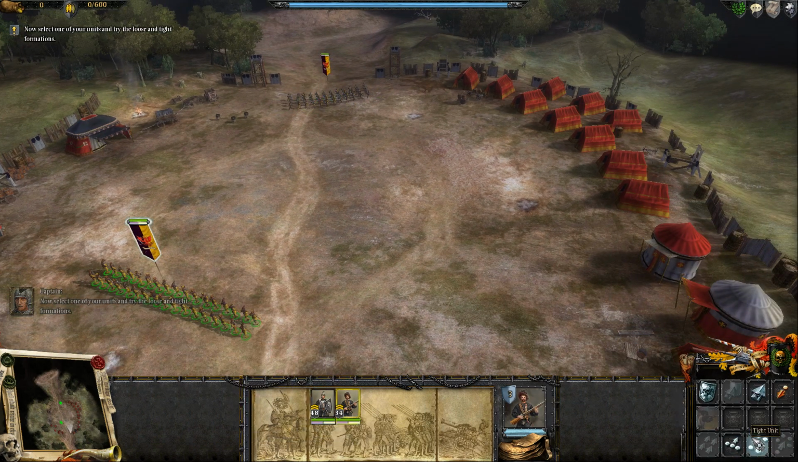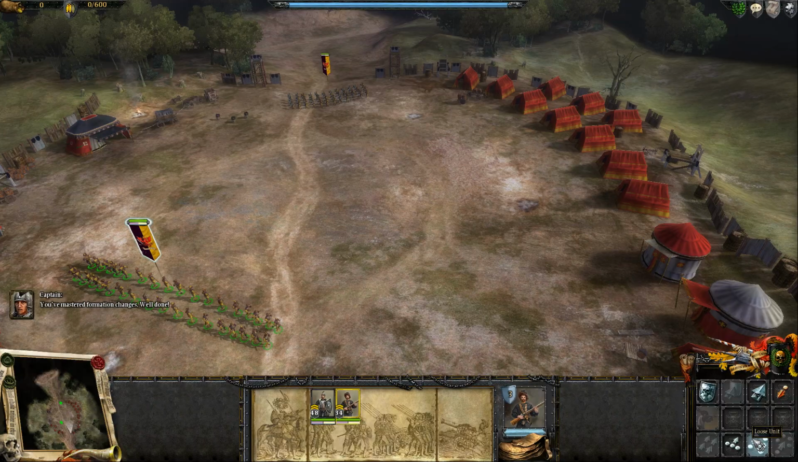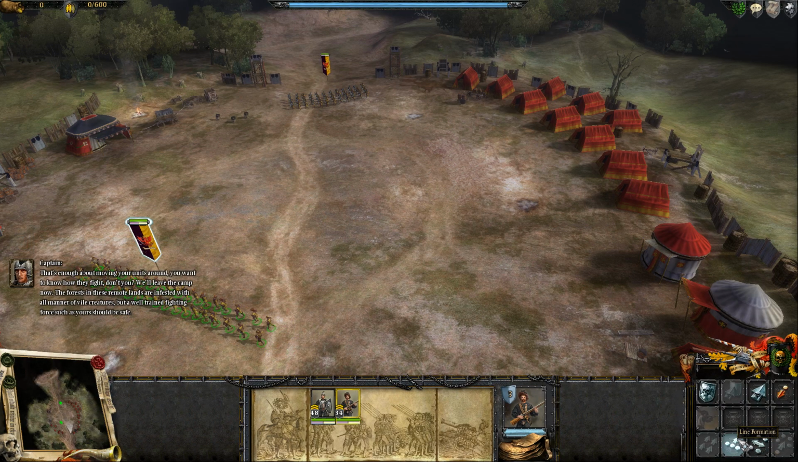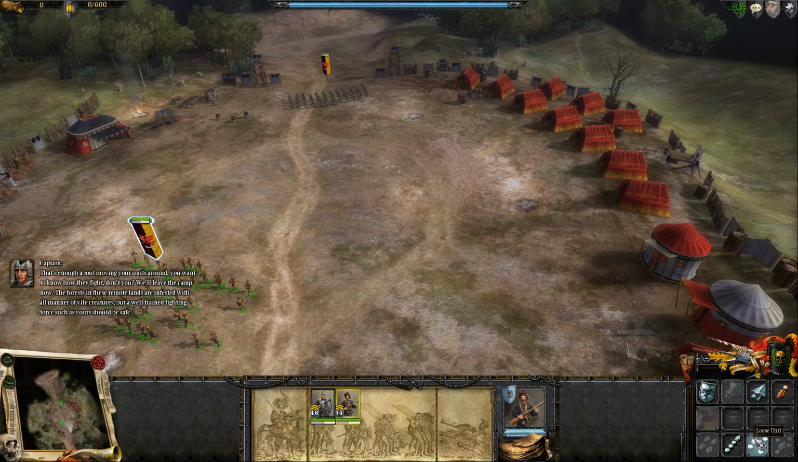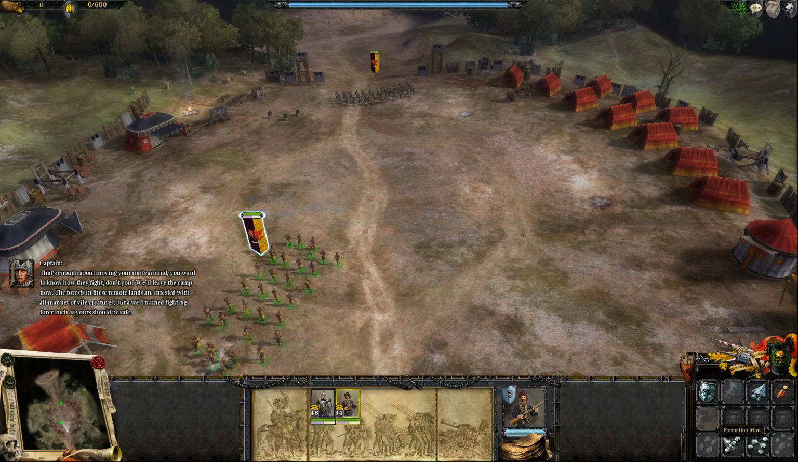You've mastered formation changes. Well done. Well, that's enough about moving your units around. You want to know how they fight, don't you? We'll leave the camp now.